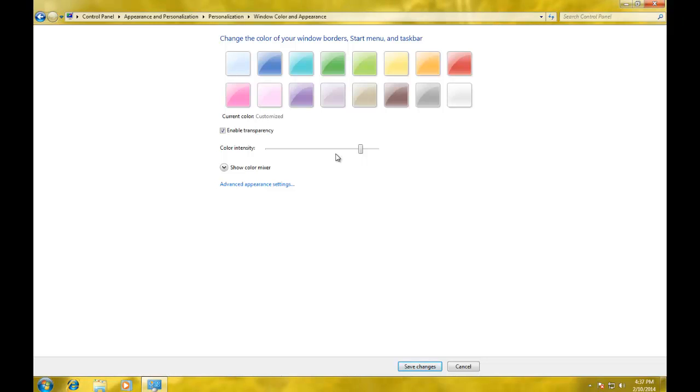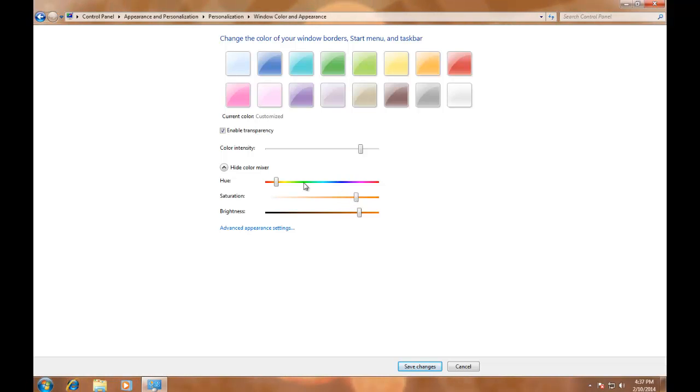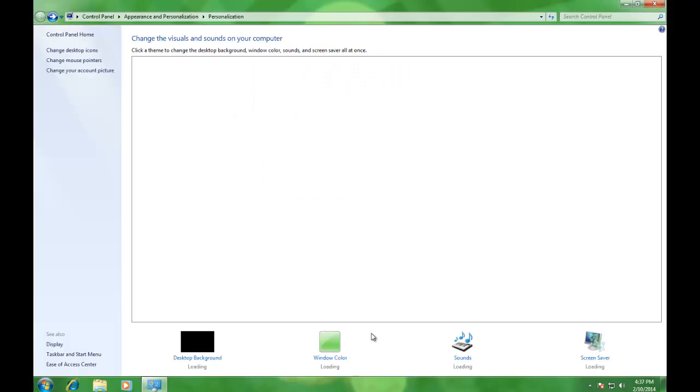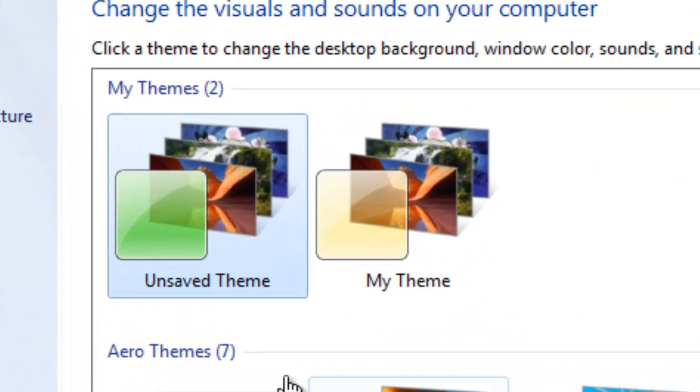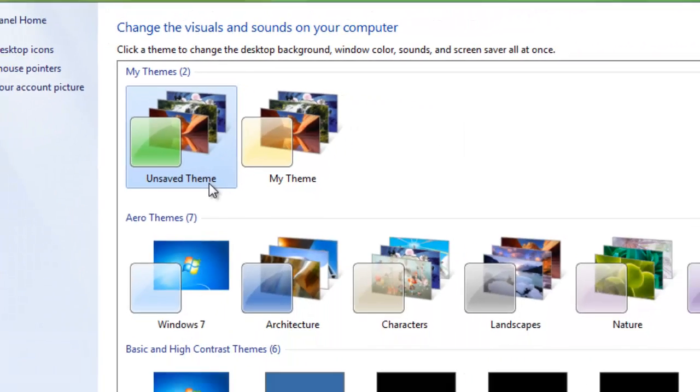If you want to have more choices in window colors, then click on Show Color Mixer. Here you can adjust the hue, saturation, and brightness as required. As you move the sliders, you can immediately notice the changes in your window colors. Click the Save Changes button to apply the changes. Now, you can see that I have another unsaved theme in my Themes section.